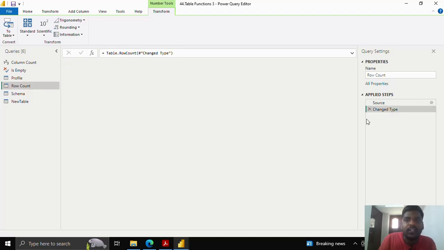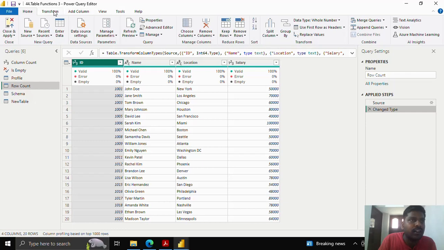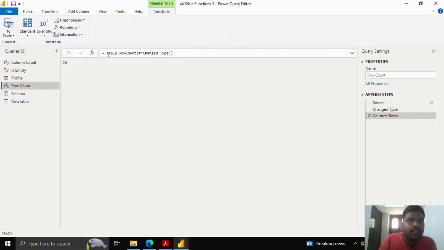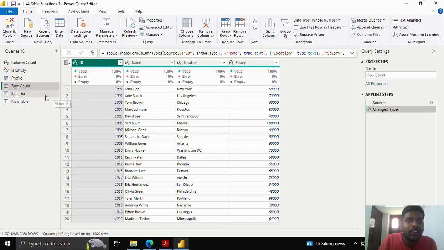Using the interface, of course, you could click over the Transform and click on this Count Rows. In fact, you would see that Power Query would be generating the same function. Rather than the interface, if you are aware of the functions, it could help you identify the nuances.